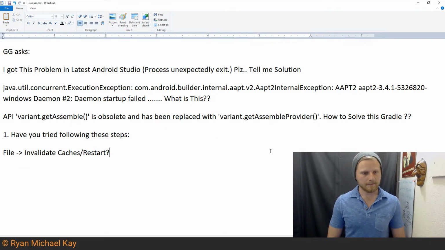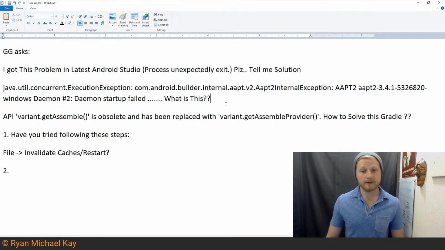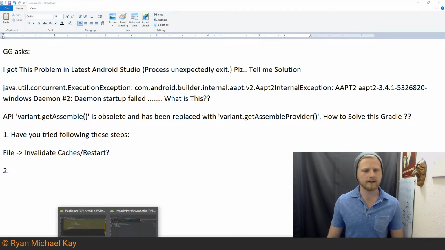Okay, so that's step number one. The next thing, let's just decode this a little bit. The only information I have to go on to answer this question is what I've been given here. It's not too much information, but there's a couple of things. If I'm not mistaken, AAPT2 is an Android asset packaging tool, which doesn't really tell us too much here. And then variant.getAssemble is obsolete and has been replaced with variant.getAssembleProvider. I'm not sure I'm going to be able to answer this too well without actually being able to see your build Gradle file, Rahul.